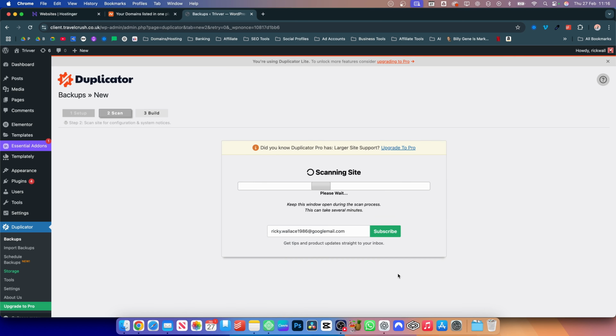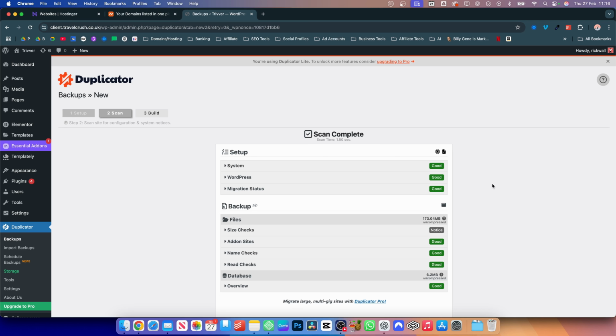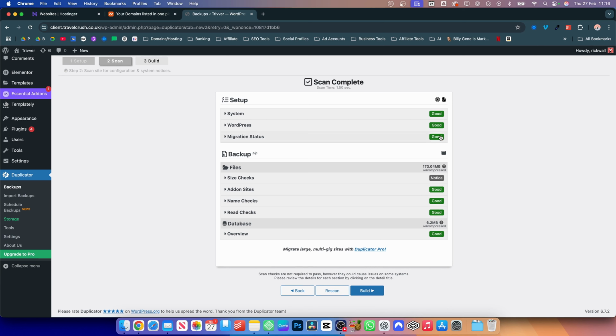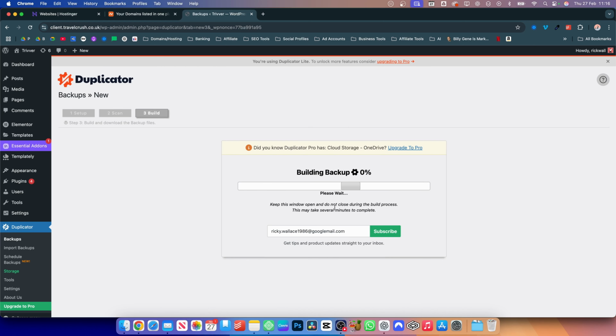Select Next, and it's going to scan through the site. Once that scan is complete, you can see that everything is looking good here. Now, if you've got any problems, then of course you need to go away and resolve those. I don't think I've ever come across a problem at this point. So again, hopefully you've got a lot of green ticks there and you've got all of your goods. And once you are ready, you can select Build. The building part is going to be compiling those two files that I mentioned. Like I said, we're going to get an installer.php file and all of the WordPress files in a zip file.